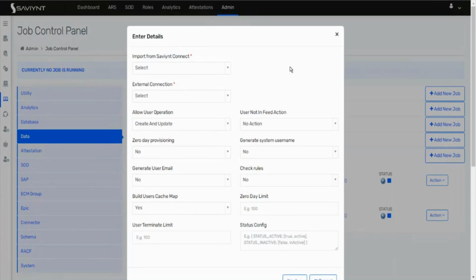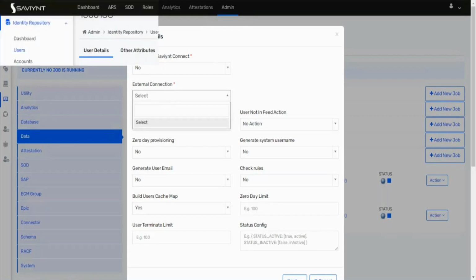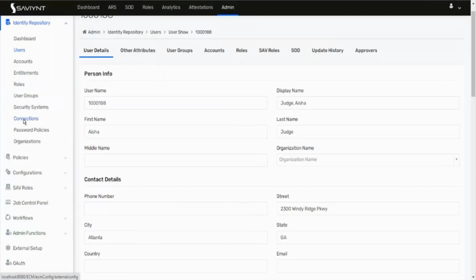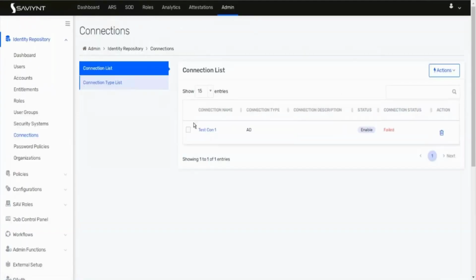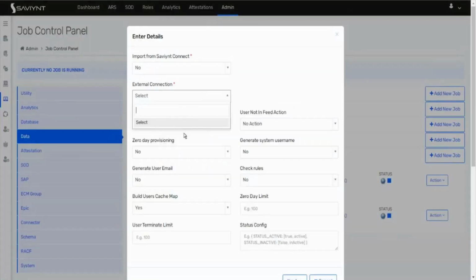Now in Saviynt, there can be hundreds of connections, or we can pull in users from various sources, right? So what we have to do here is specify which connection and for which job to run. Import from Saviynt Connect is usually no. Don't worry, I'll come back to that later. For external connection, we have to mention the name of the connection. If you have any connection established, what's the name of the connection which was created? So testcon1. Specify the name of the connection.